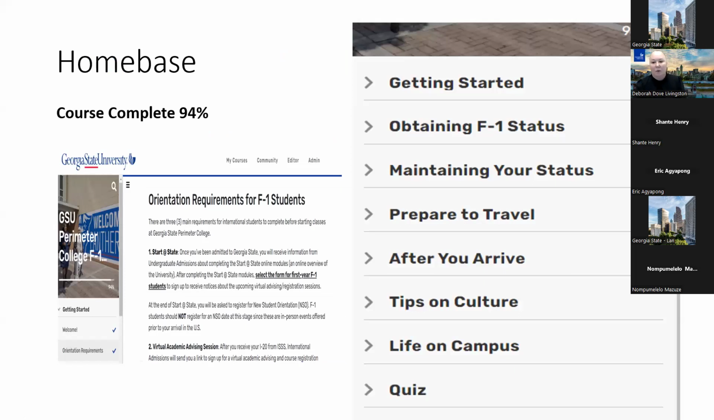So in this example, you can see that the course completion rate is only at 94%. If you do not receive your course completion certificate, please return here and ensure your course completion shows 100%. If it does, and you have not received your course completion certificate, you may email me for assistance. Next slide.